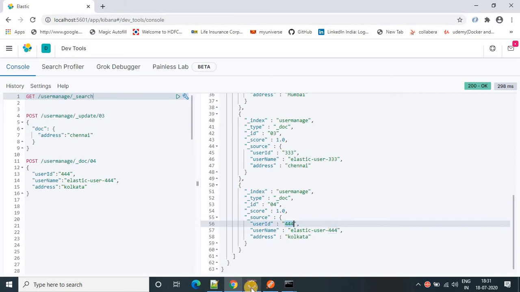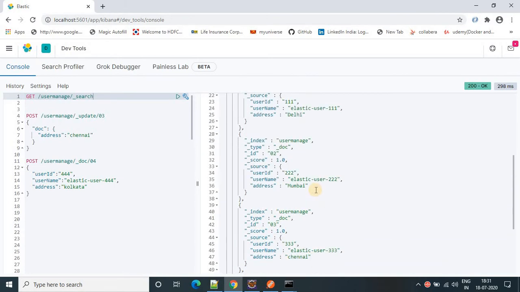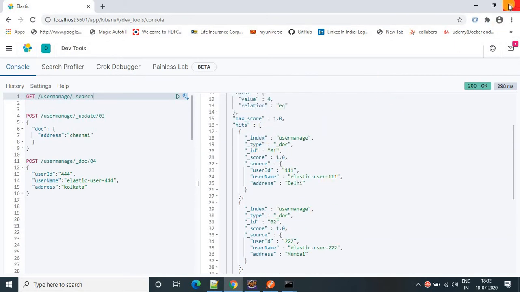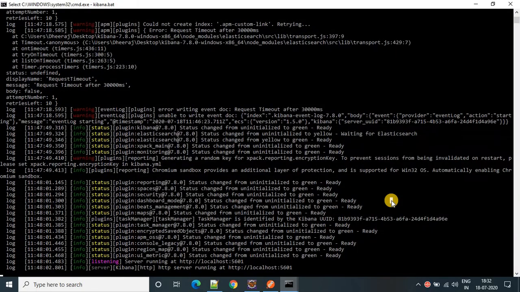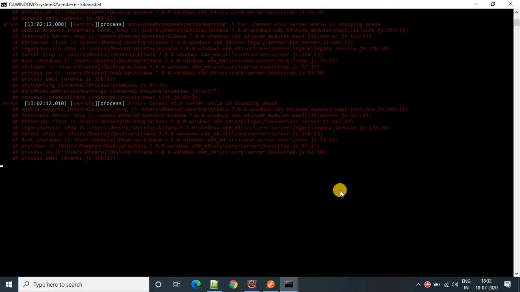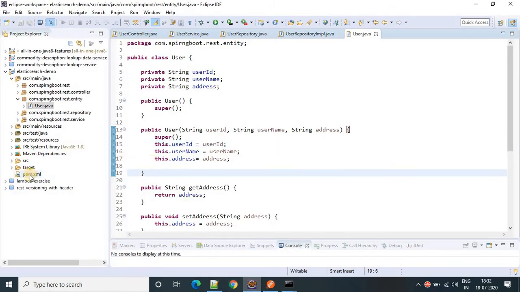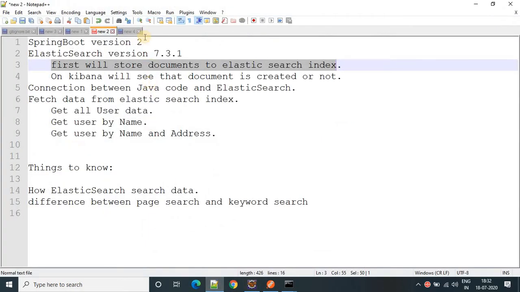Okay. Now we are going to write code that will connect to our Elasticsearch, and we will get all the details. So let me close this one. Kibana work has been done. Let me close the Kibana first. Let me open the pom. Here I have added the dependencies for our Elasticsearch. You can see the dependencies, and also we are going to use Spring Boot version 2.